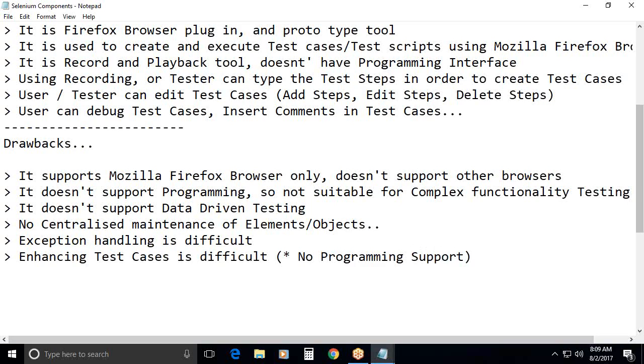For enhancing test cases, some commands are there in Selenium IDE, like verify commands, assert commands, etc. But it is difficult. Why? No programming support. If we had programming support, we could use programming features like variables, conditional statements, loop statements, methods, etc. But here there is no programming support. Okay, Raghavan, you go back, put mute.